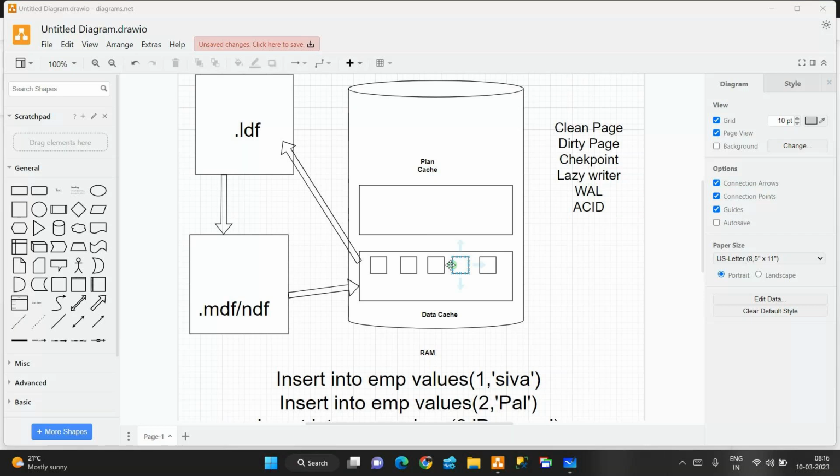So to perform insert or update or delete, it needs pages in the buffer. What exactly will it do? It will go to the database and get the pages. It will place those pages in the data cache for the time being. Those pages are called clean pages because they are not yet modified.